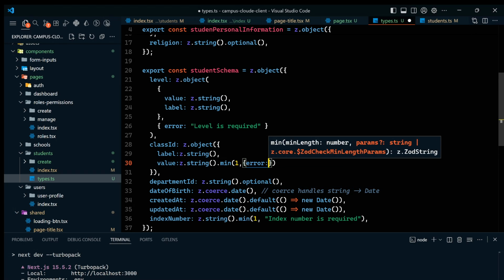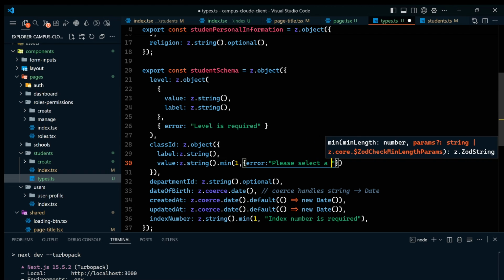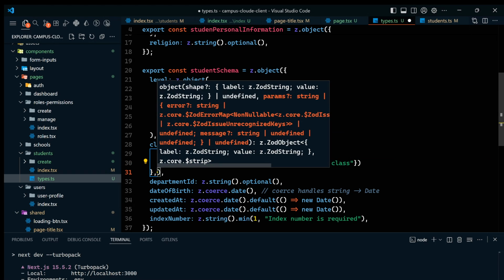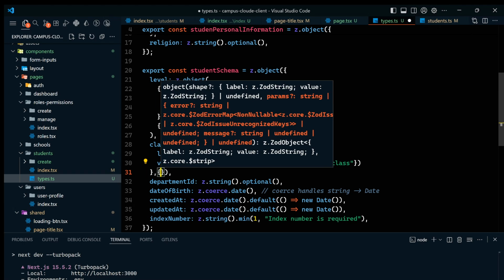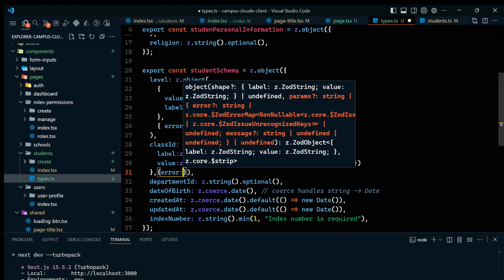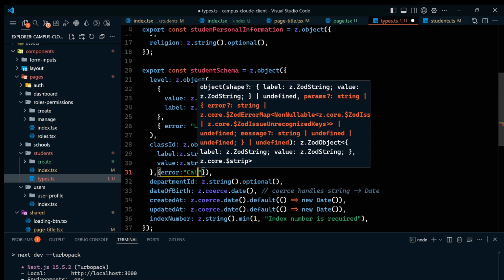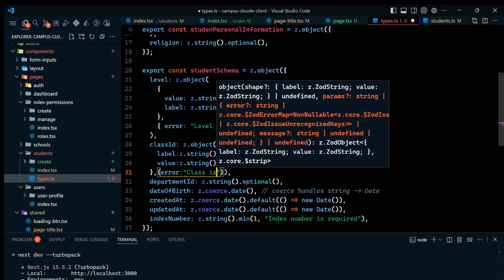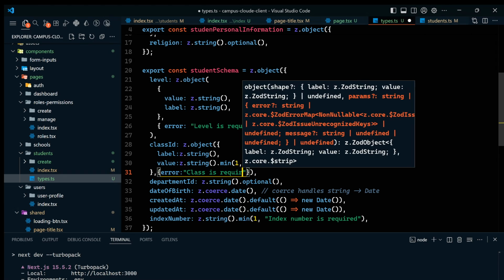So the error should be equal to, let's say, please select a class, right? Class, all right. So I'll just say the error says class is required. All right.